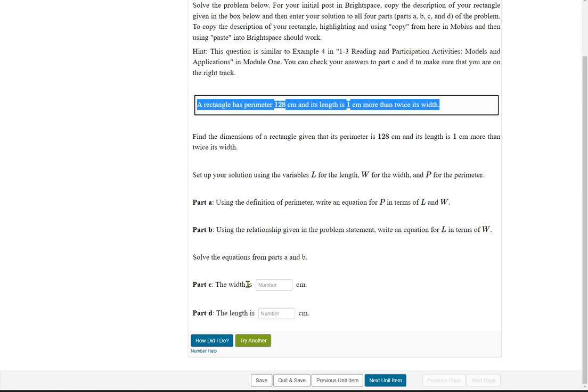Yeah, part C is find the width, and part D is find the length. I hope that helps. Have fun.